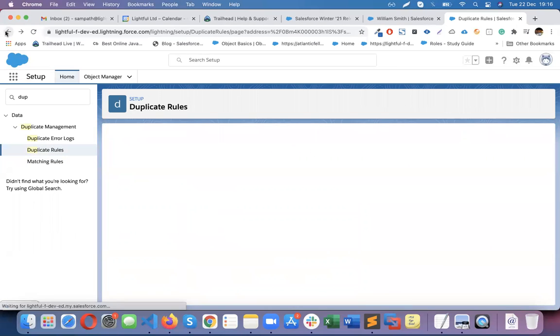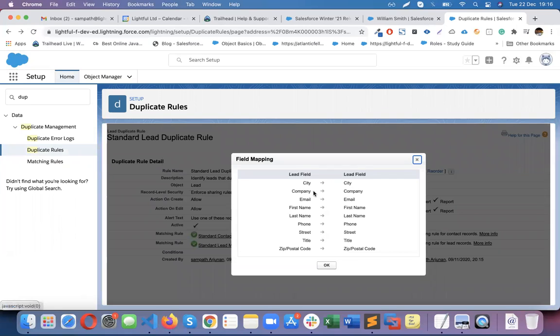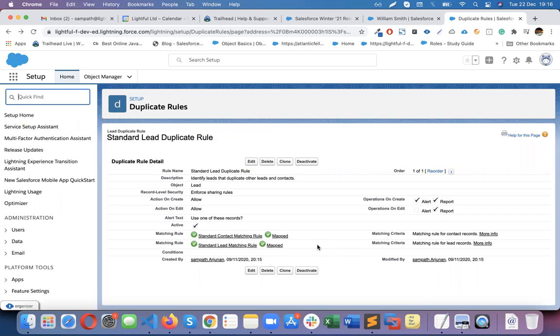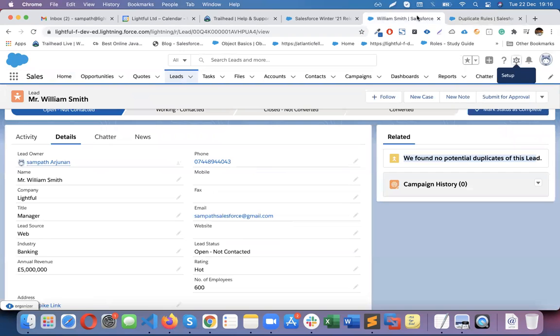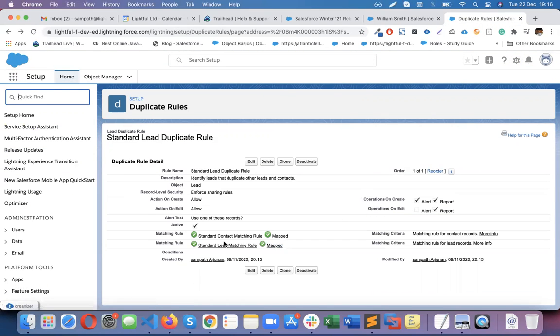Here it will check on the lead object: city equal to city, company name equal to company, email equal to email. Okay, so this is a mapping. In the same way, if you are creating a custom rule, you can map what type of information you want to match, whether it's fuzzy logic or otherwise. Okay, so these all should be AND conditions, right? Yeah, that's right.